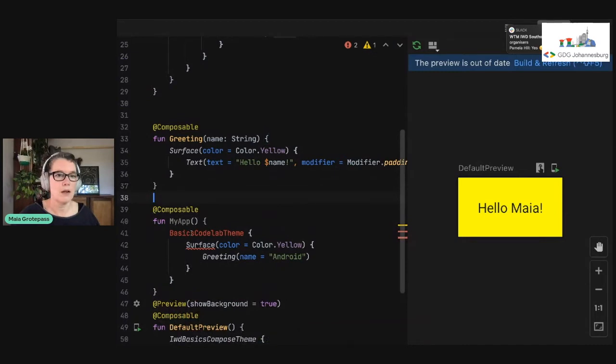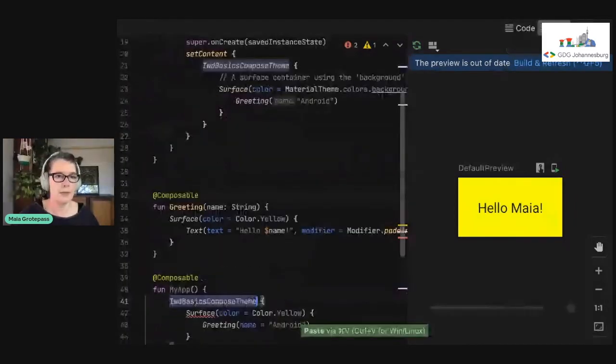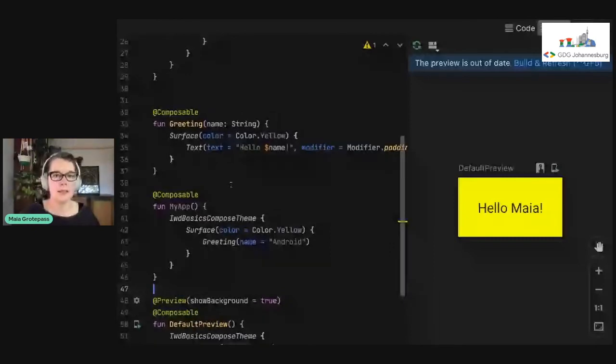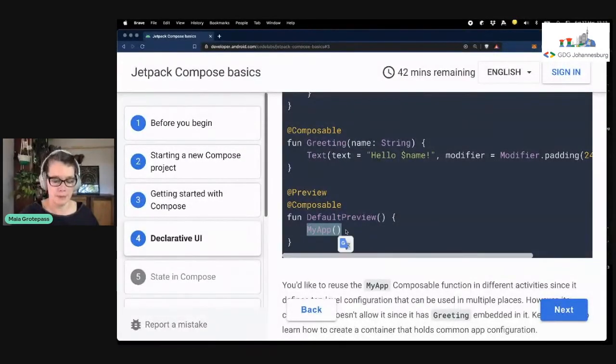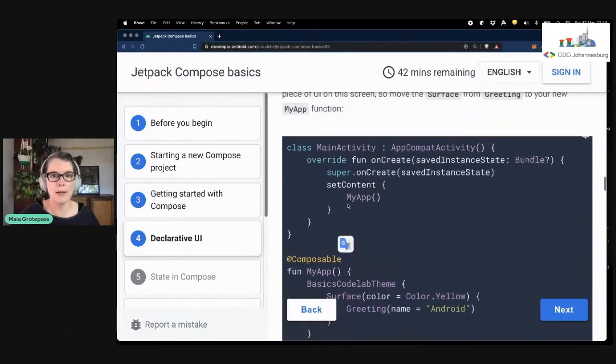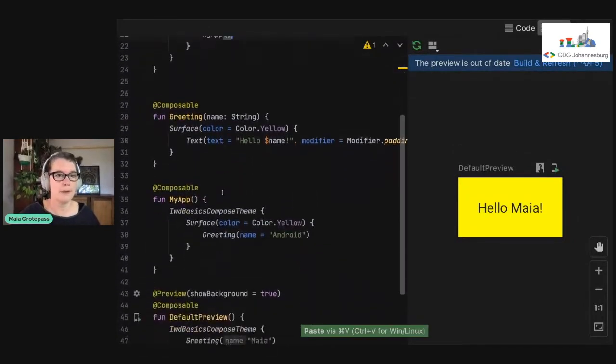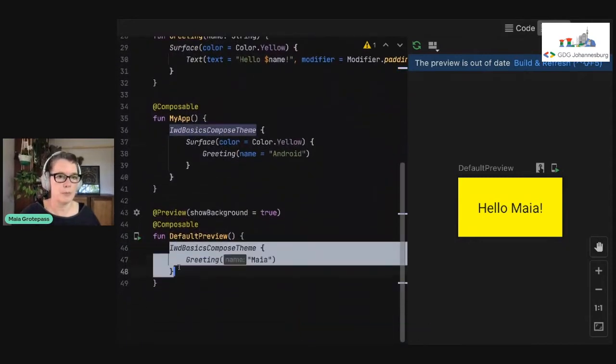So this is wrong because I've got a different theme. Let's take that theme. Okay. Right, that's better. So this is a new composable function. What we're saying here is that I want my app to look like this, and I want you to use that theme. And that's what I want over here. And now the preview will be my app. I'll call my app in the preview, and we'll call my app in the content. So we'll replace this with my app, and we'll replace this with my preview.